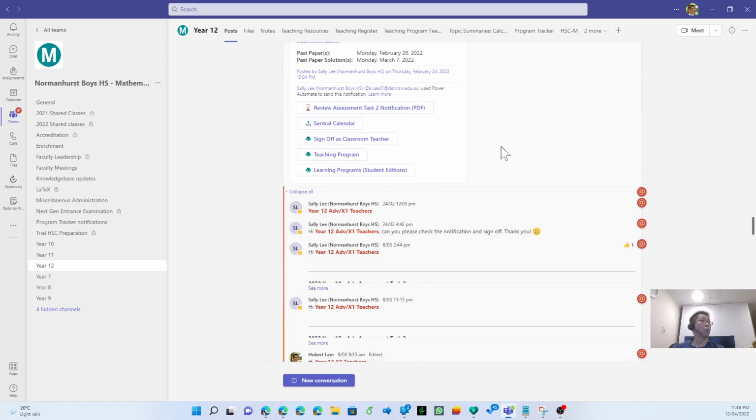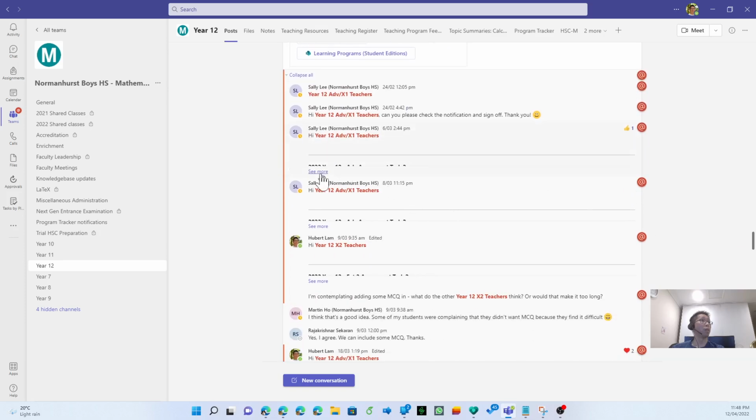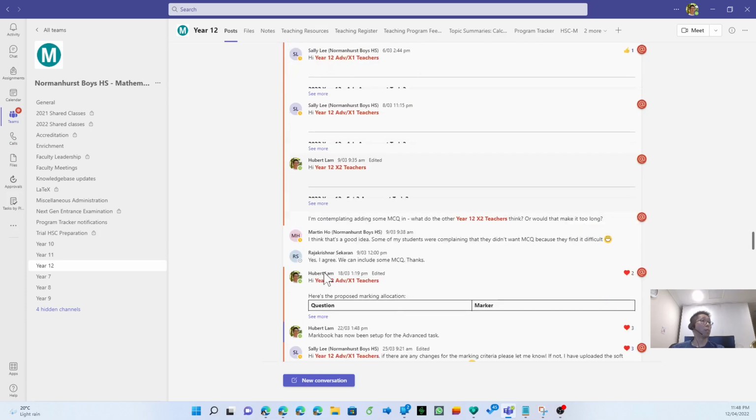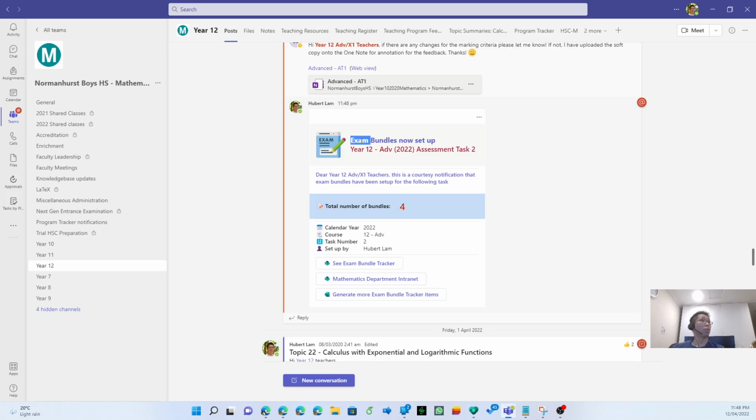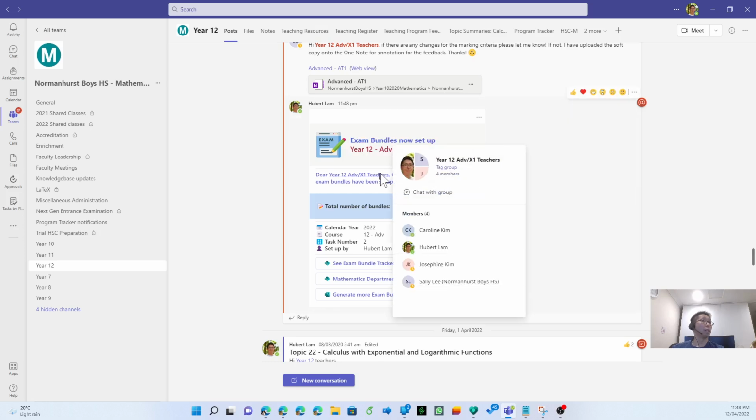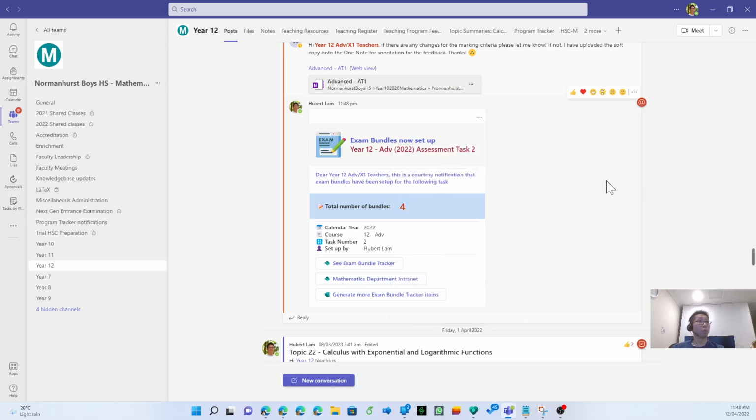And of course, this thread has been well populated with marking allocation and updates, etc. But very shortly, a new adaptive card will show up informing all of the teachers. It's actually tagged all of the teachers, how many bundles there's been set up and what sort of task it is, etc. And so there are buttons there to see the exam bundle tracker, a quick button there for the intranet, and to generate more exam bundle tracker items, just in case you've got some exams back to back that you need to set up for.